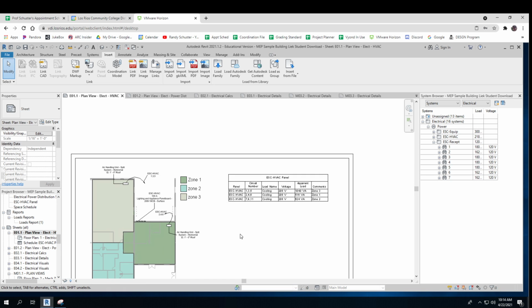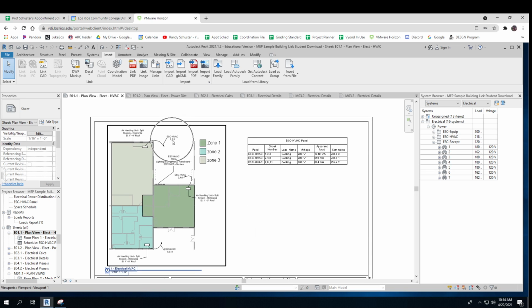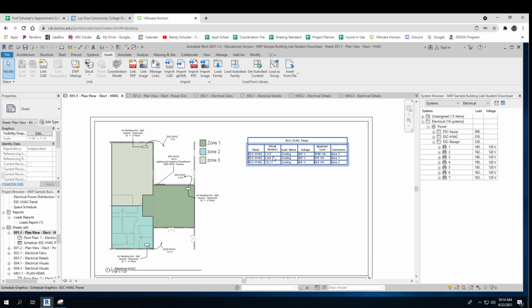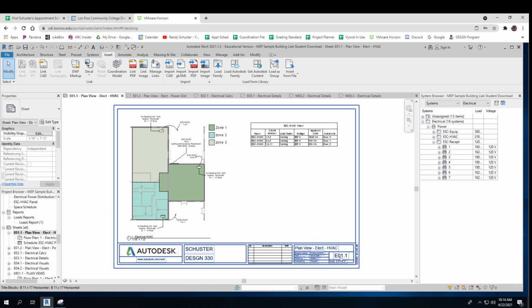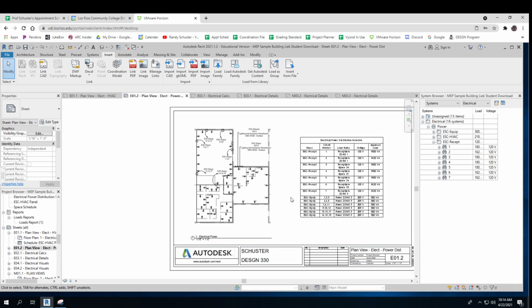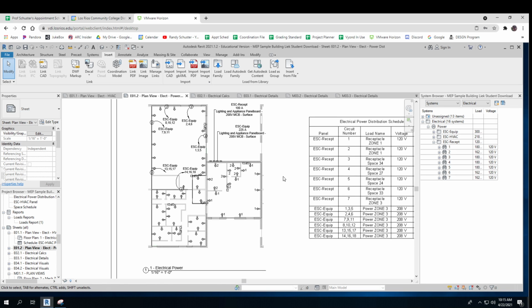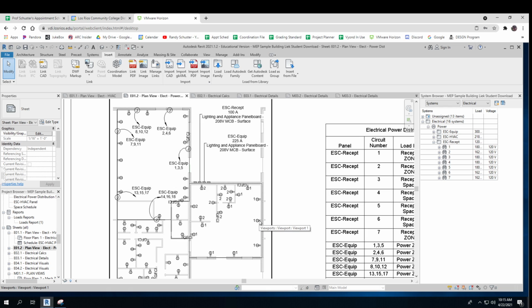Okay, so everything is sort of identified, and I show where each one goes and what circuits they're on, and then I have it in a schedule. So that's your first sheet of your electrical, E01.1. Remember, E01 signifies plan views. So E01.2 are your power distribution. And so here you'll see that I've got my receptacles, and they're identified by what circuit they're on.